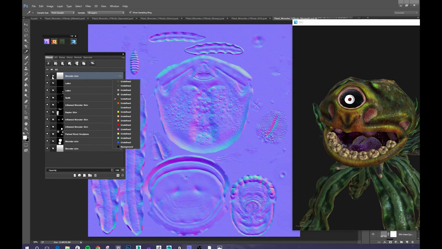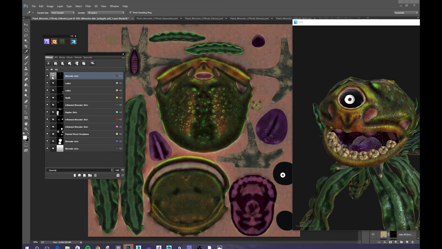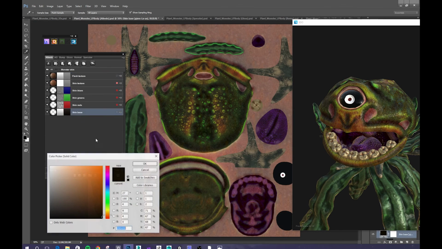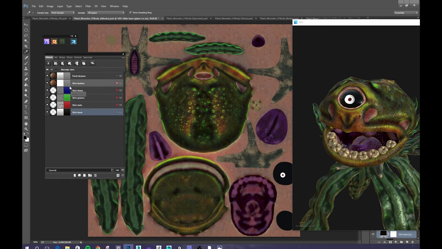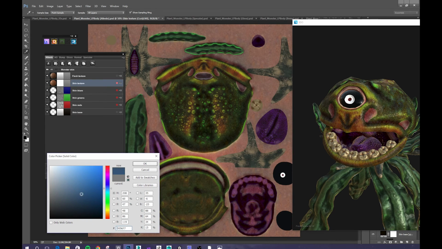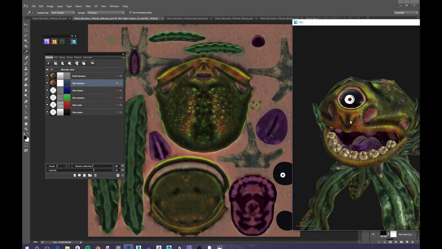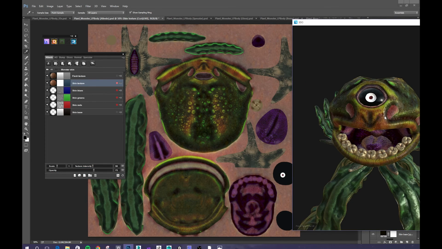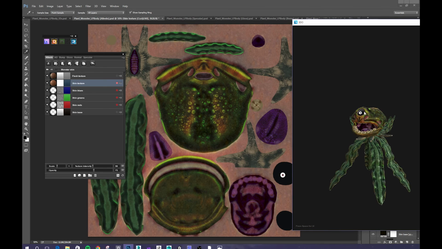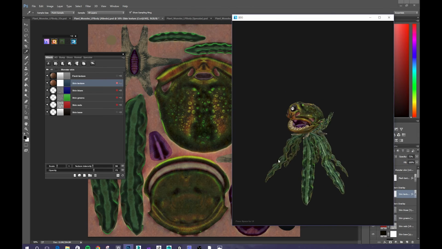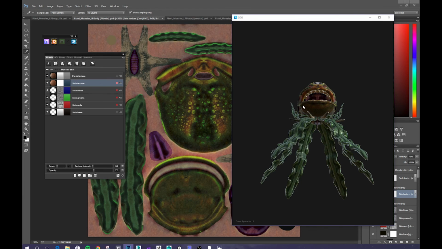Alright, I think it did. Now let's change the color of it. A little bit of purple, let's match it with the mouth a little bit. Alright, that looks good. Remember, it doesn't have to be super vibrant. You can keep it very subtle, color-wise.